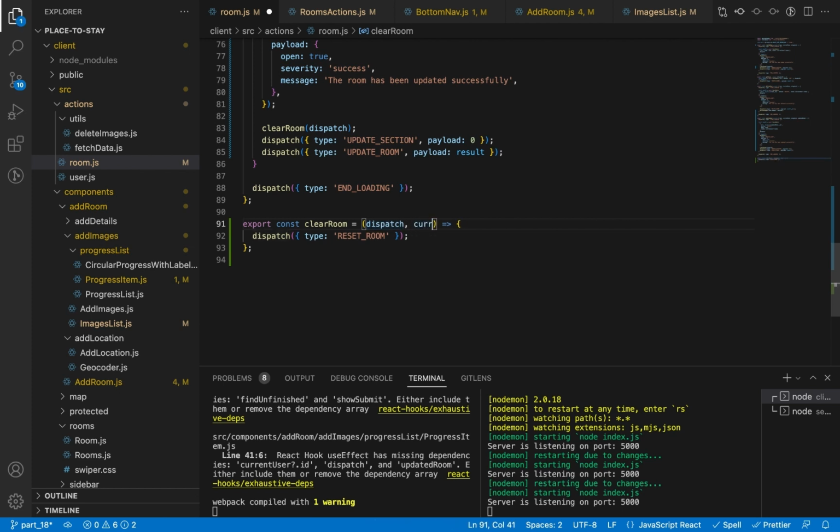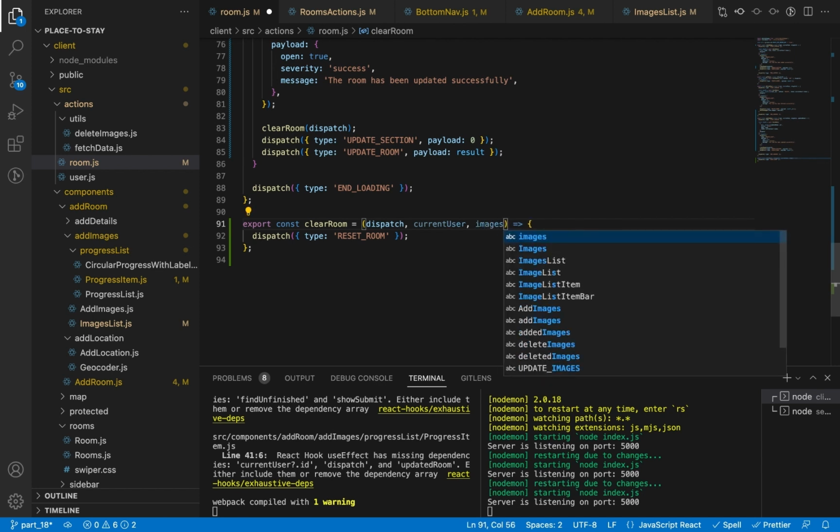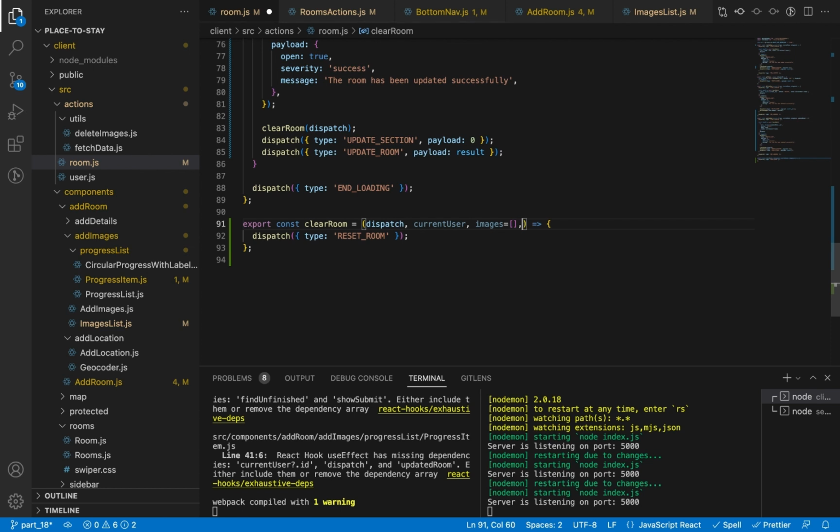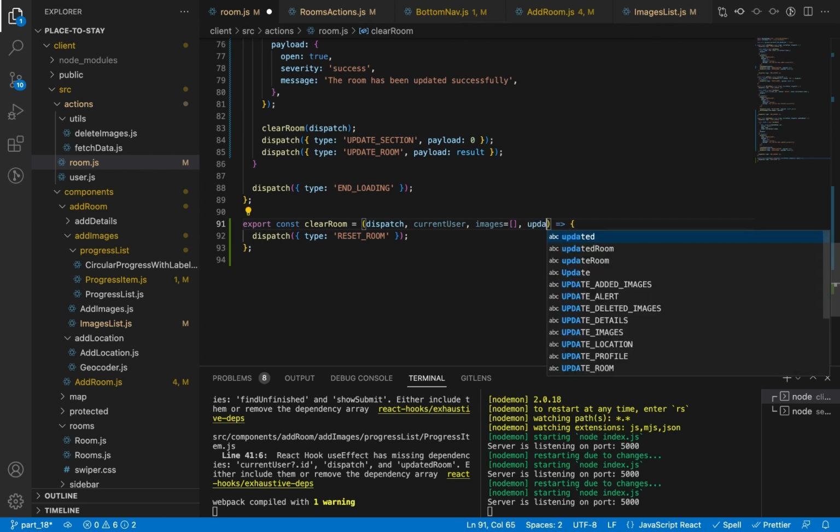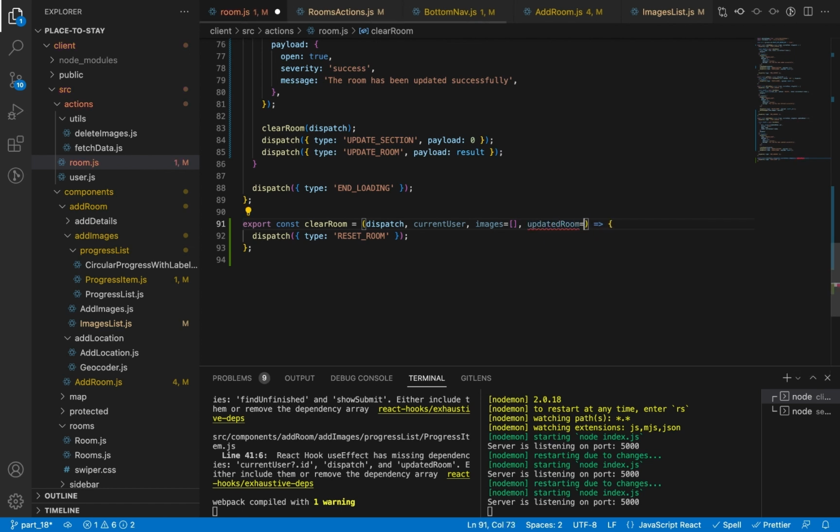Let's add here more parameters. Current user, the images we need to delete, and in case there are no images passed, we are going to use an empty array. And the updated room, and the default value is null. Here later we are going to remove the information from our local storage, but until now we haven't stored this information in our local storage.